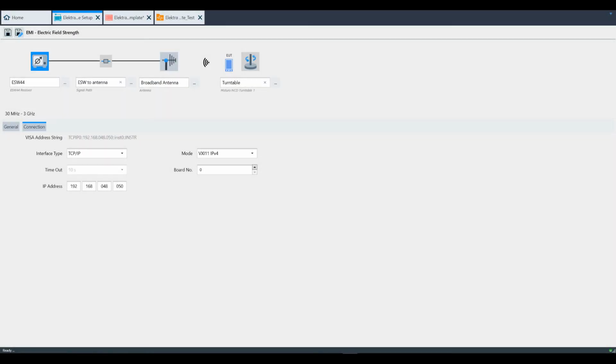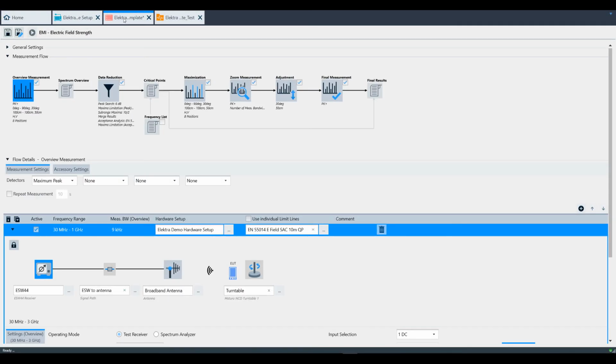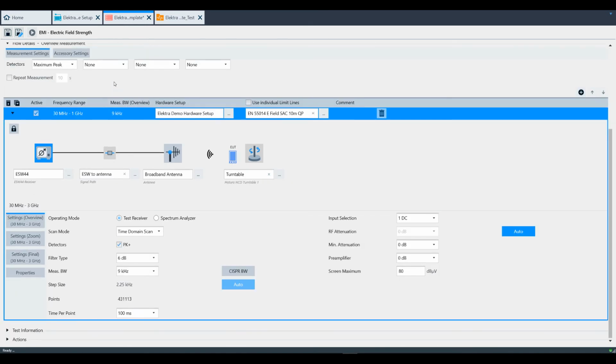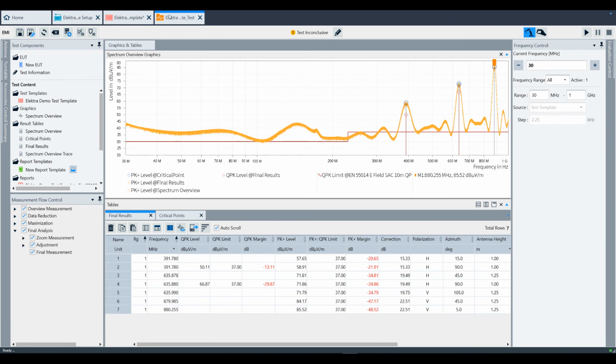The third layer is the test template layer. This is where you will specify your hardware setup, frequency range, detectors, limit lines, and report templates. You will also specify device settings such as sweep time, measurement bandwidths, attenuation, and preamplifier settings for each frequency range. The fourth and final layer is the test execution layer. In this layer, you will begin your test based on your test template, and you can also create and export your final report. This concludes the training video on the ELEKTRA 4 layers principle.